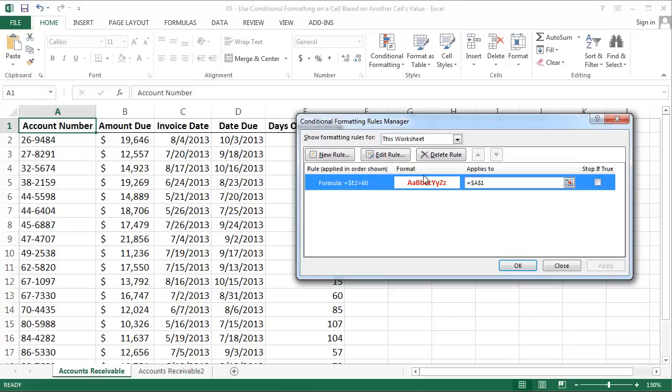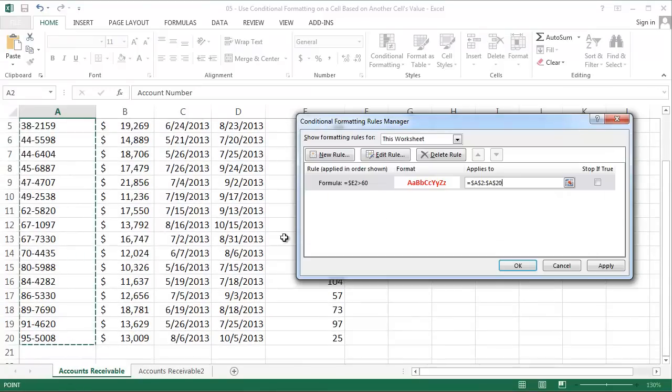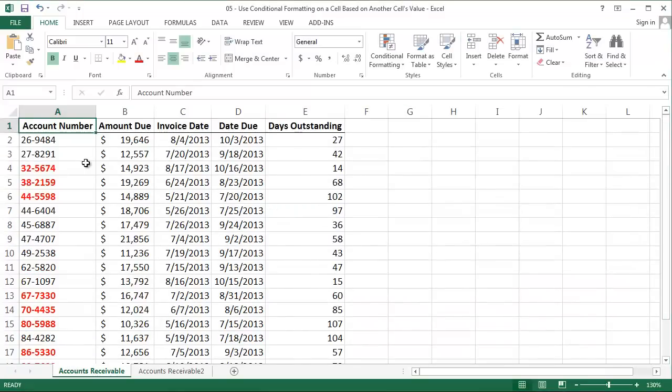Instead of just one cell, let's select the entire range of the data I care about, which is all of the account numbers in column A. After doing that, click on Apply, and the formatting rule works. Awesome! And that's how you apply formatting on a cell based on another cell's value.